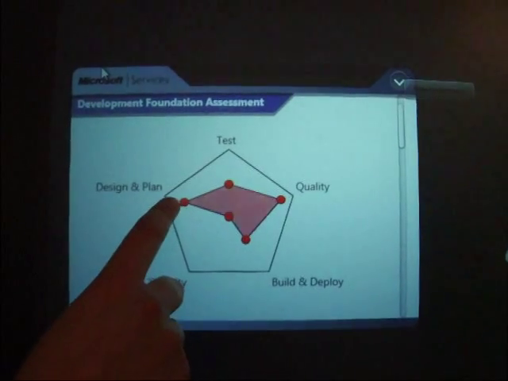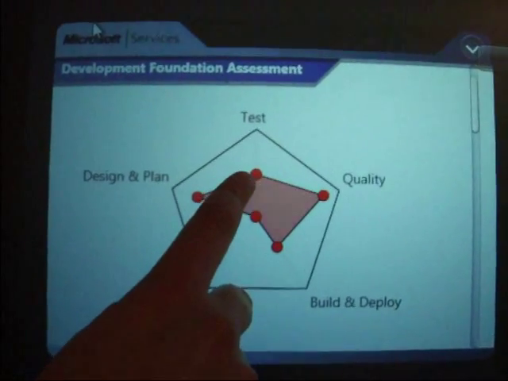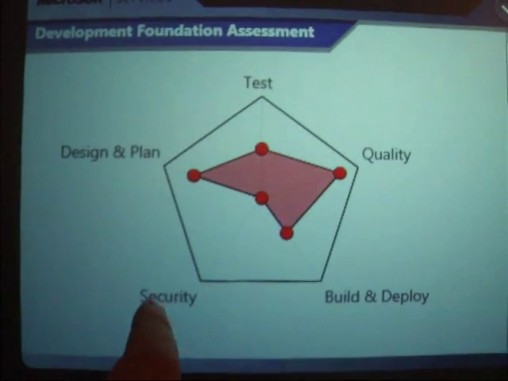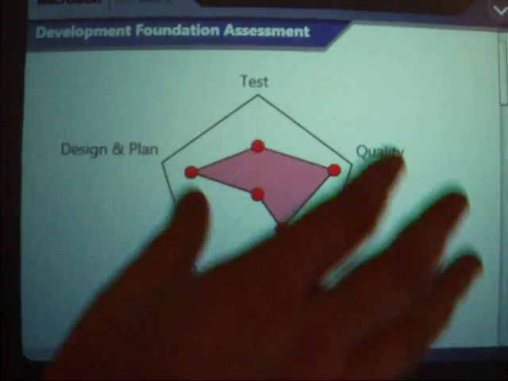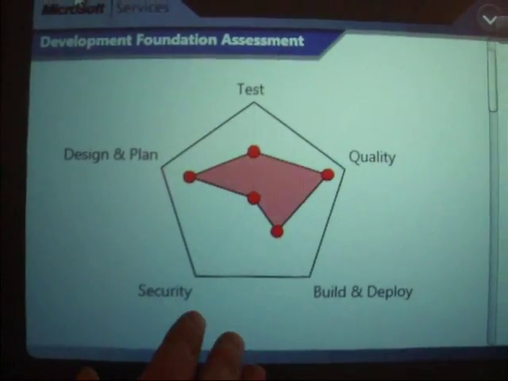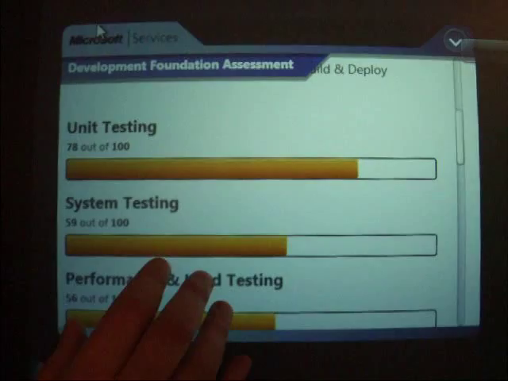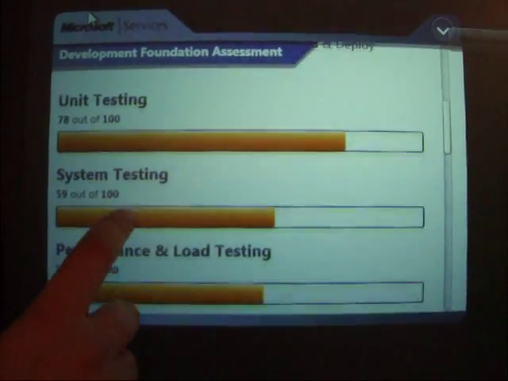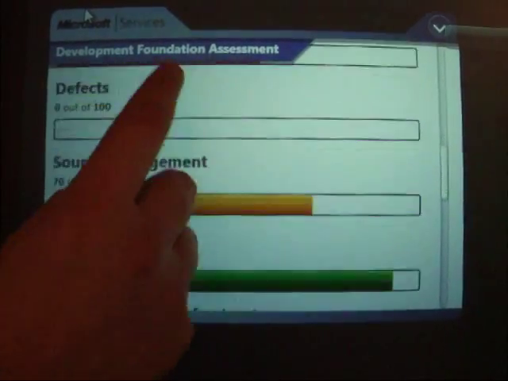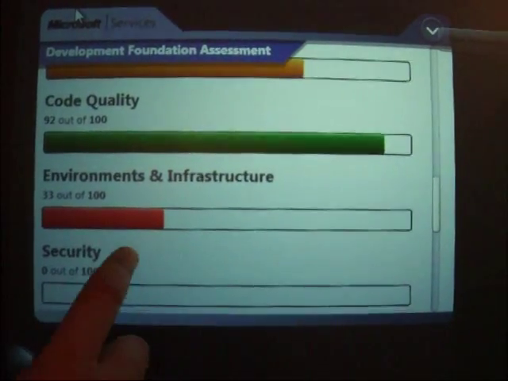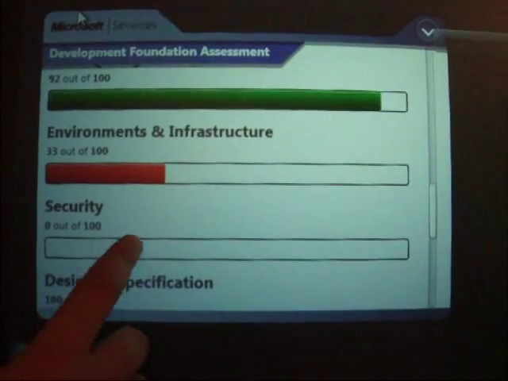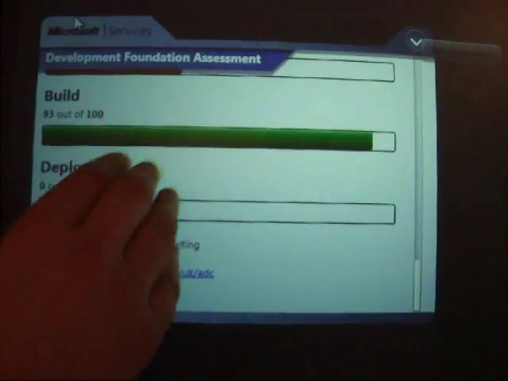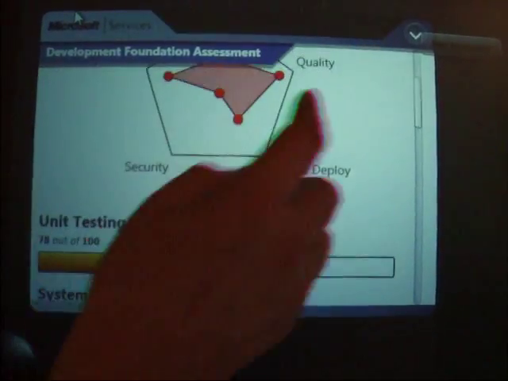You can see we did pretty well on design and plan, that was quite good, but we were quite weak on test. We were good on quality, poor on build and deploy, and security was shockingly bad. So we can see the highlights there and the obvious areas for improvement. If we move down this report, we can see how we scored in each particular section. In unit testing we got 78 out of 100, in system testing 59, etc. We did very well in code quality, and environments and infrastructure we only got 33, and a shocking 0 out of 100 in security. So there's the full report.